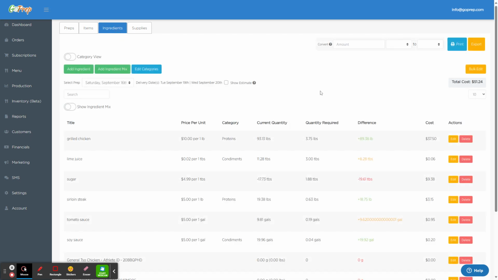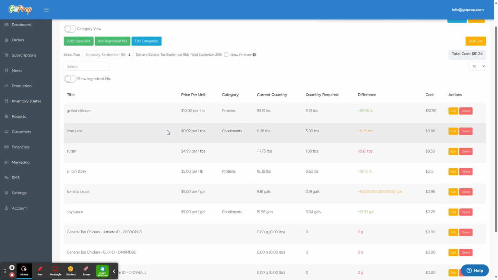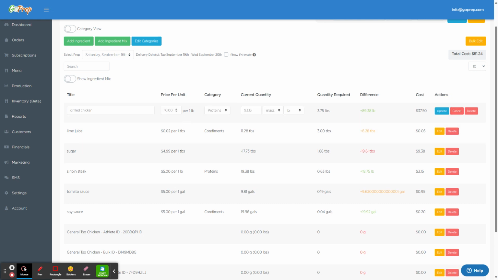Next is our ingredients tab. In here, we'll be able to see each specific ingredient that we need. We could actually enter what we pay for that ingredient and how much of that we currently have in stock.